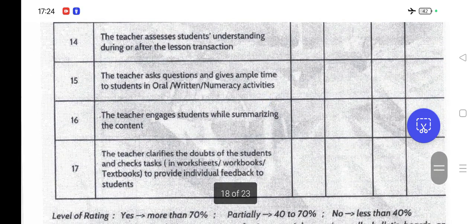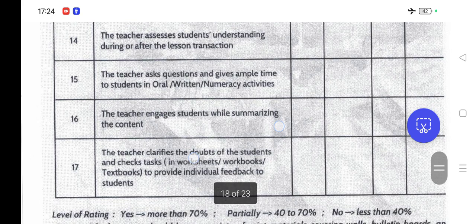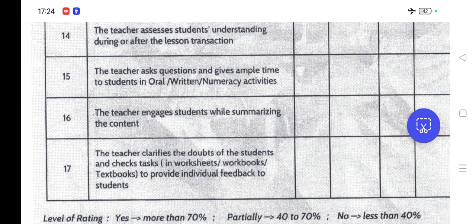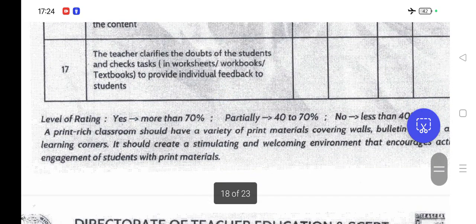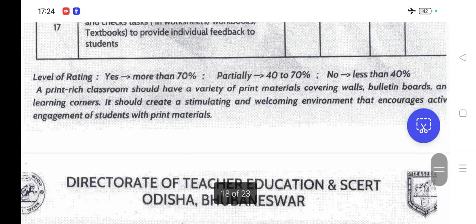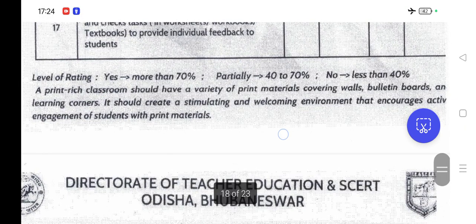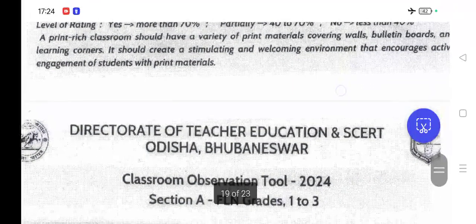The teacher asks questions and gives ample time to students in oral, written, and numeracy activity. The teacher engages students while summarizing the content. The teacher clarifies the doubts of the students and checks tasks in worksheets, workbooks, and textbooks to provide individual feedback to students. Yes, more than 70; partially, 40 to 70; no, less than 40.